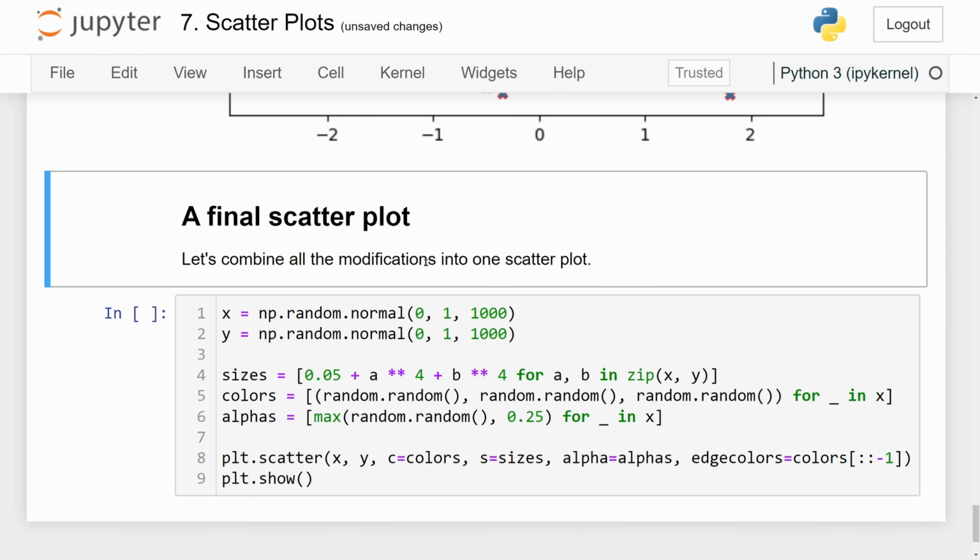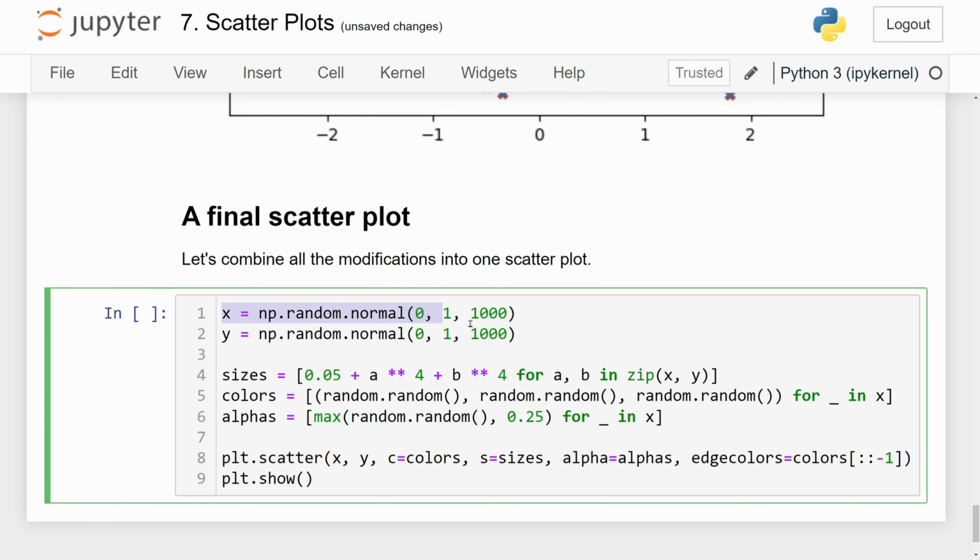As a final scatter plot in this video, let's combine all of the customizations that we talked about into one scatter plot. We have the same dataset as before, but of course you can use other datasets that are not randomly generated normal distributions. We have sizes, which is a little bit different than before, but essentially the same thing. We have 0.05 plus a raised to the fourth plus b raised to the fourth for every x and y value.